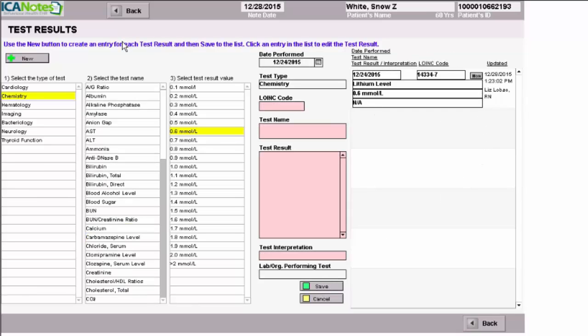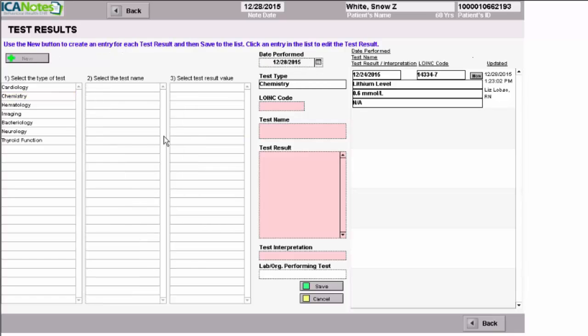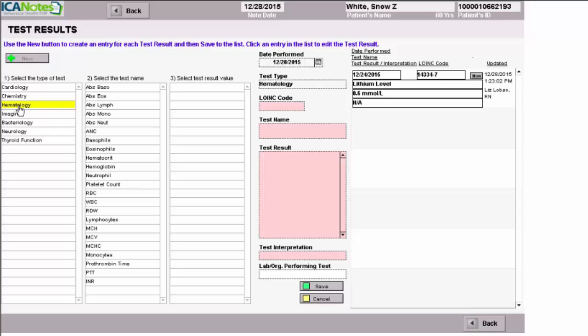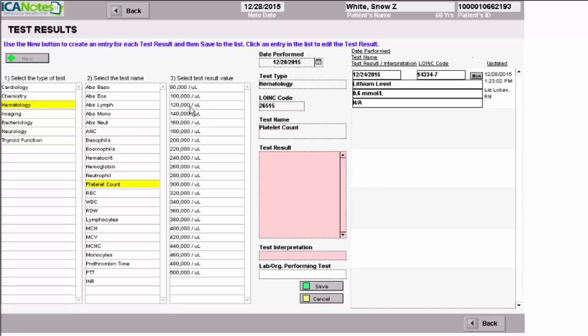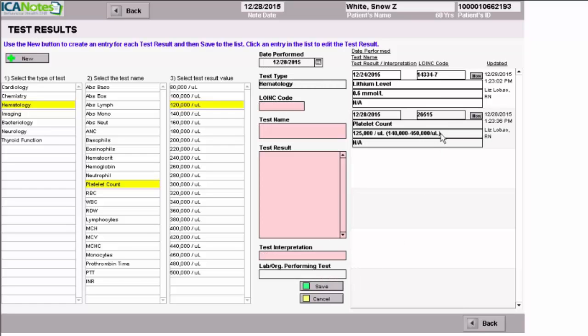If I want to put in another lab, I can click New, and I'm going to say this morning she had some hematology, some labs drawn here. Maybe her platelet count is low, so I'm going to come down here and click on platelet count and say she's running right at 120,000, or maybe her actual result was 125,000. I can just edit this very quickly, click Save. And now we have two test results in here.